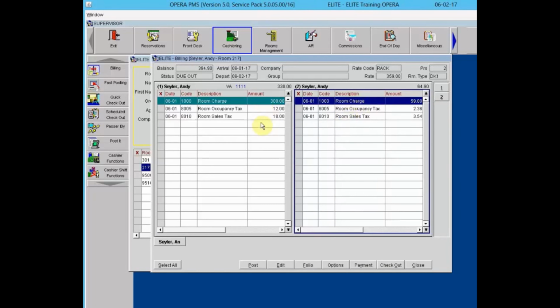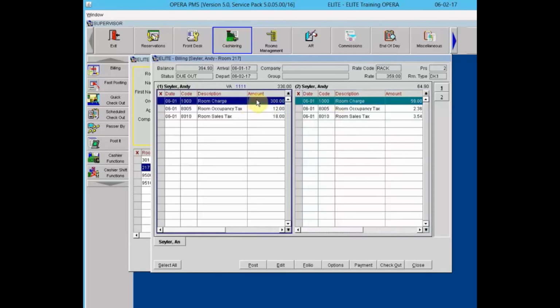All right. So just want to make sure that when you use the split, that you know that you can never merge them back together. So we split off the $59, and now we can never put them back together. So I just want you to know that.